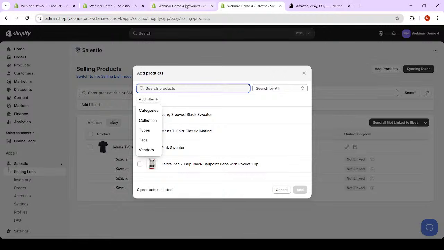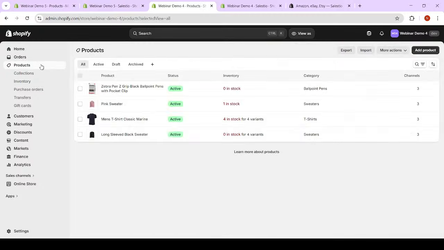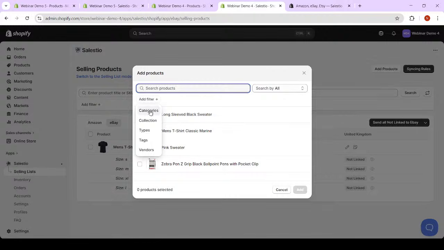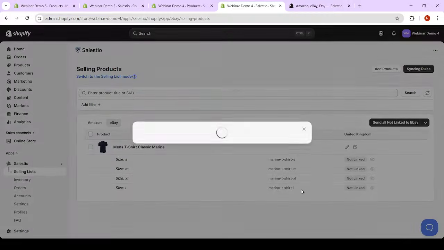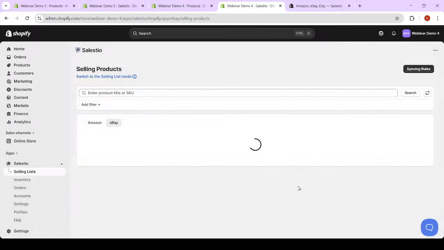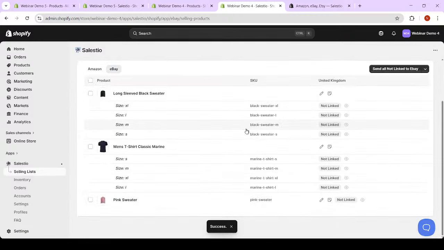What's important here is our products, those that we want to send to eBay. So we have 2 sweaters and we have this men's t-shirt. So the category sweaters is for these 2 items. And here we will select categories, highlight sweaters, and here you can see the result that all sweaters are highlighted. Here we will just select them and add. Okay, so you can see that the products are added here. The products are here.